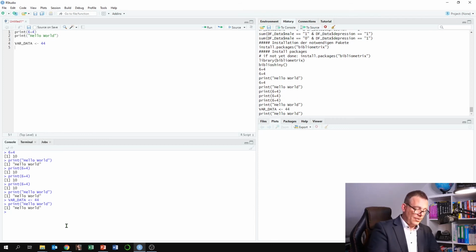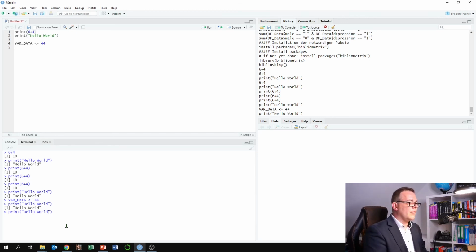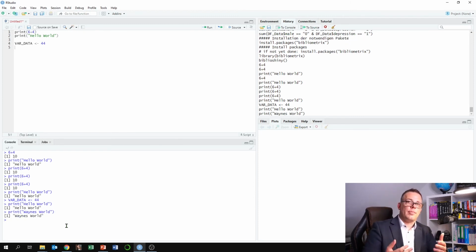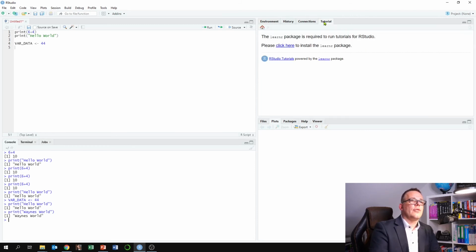And of course, if I get it back, I can also change it. So from Hello World now comes Wayne's World, just by getting the code back and changing it. Okay, so there are also connections and tutorials. We don't go too much into this now.